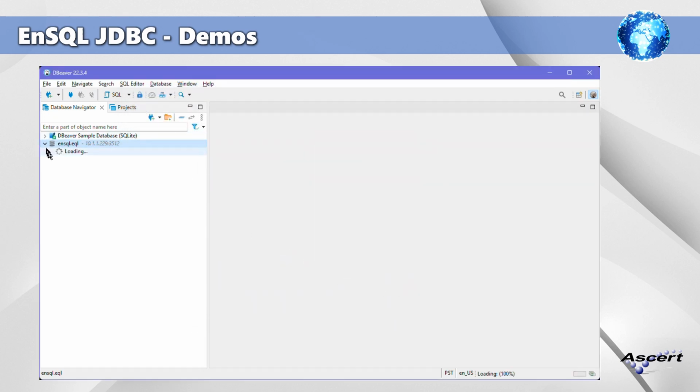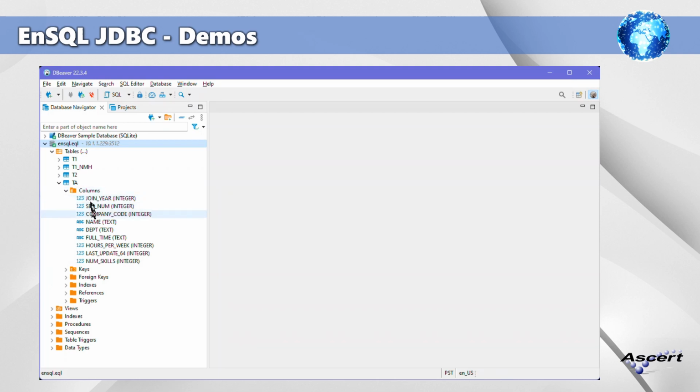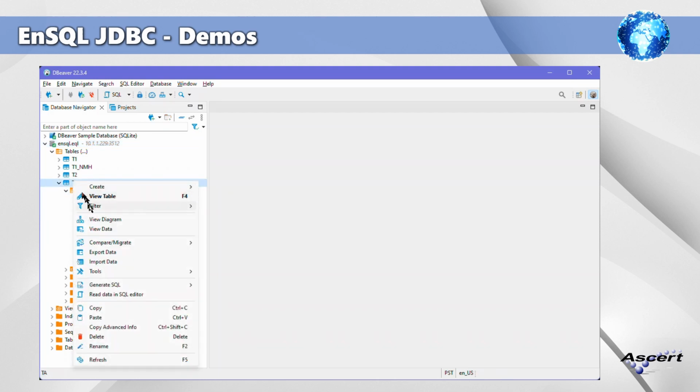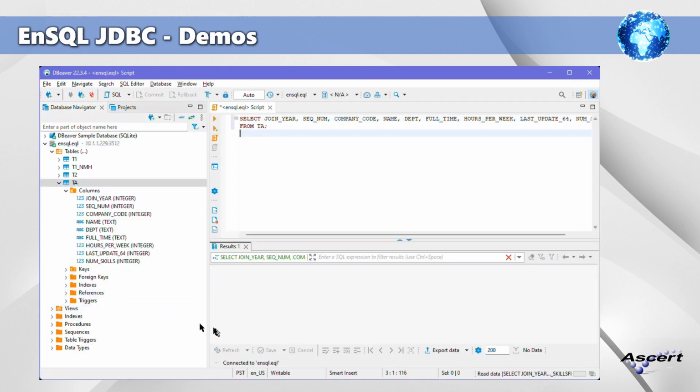If we now make the connection to the server, we can see a tree view of the SQL objects. Expanding the tables, we can see there are 4 tables defined. Now expanding the table TA, we can see the columns we saw in the last example. We can now have dbeaver generate a query so we can view or modify the data.